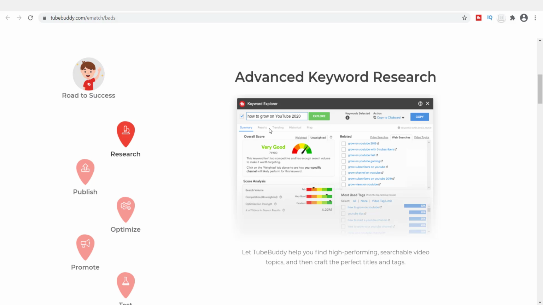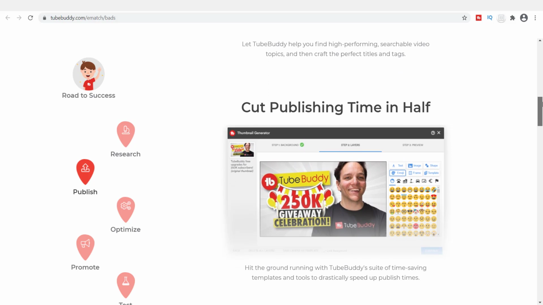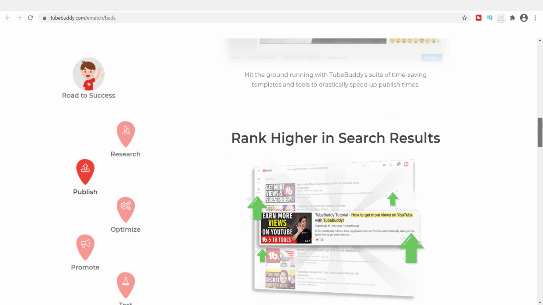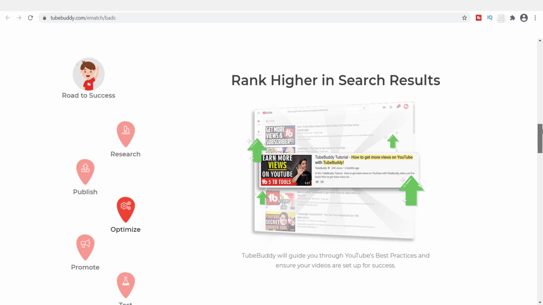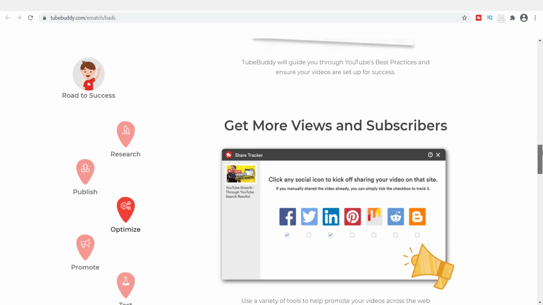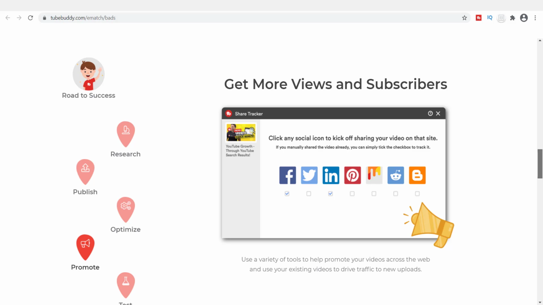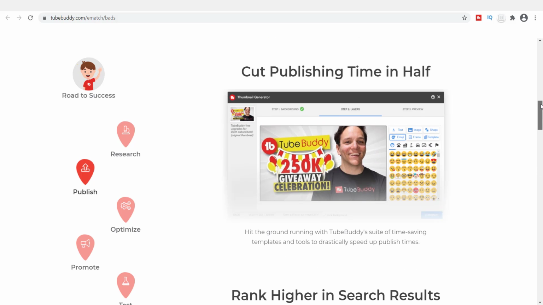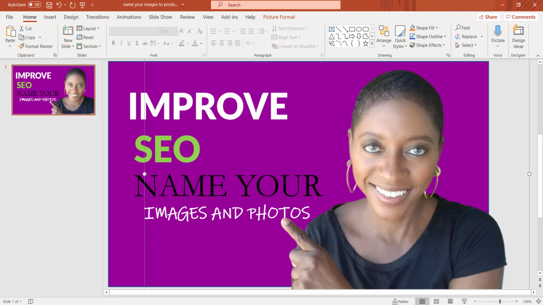So one of the things that I use in TubeBuddy are TubeBuddy tags. Your tags are just like keywords that you're going to put into your YouTube channel so that people can find you better. And it works the same way with any type of other keywords, even for your blog. You want to have keywords that are going to help people find you, that describe what you're talking about, or what, for example, this image will be talking about. So this image is all about improving your SEO by naming your images and your photos.